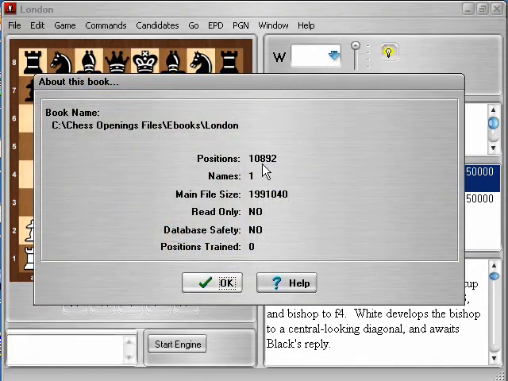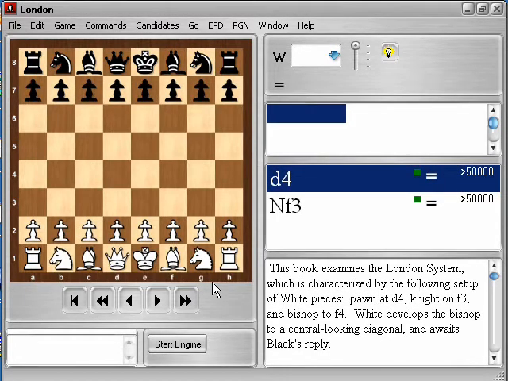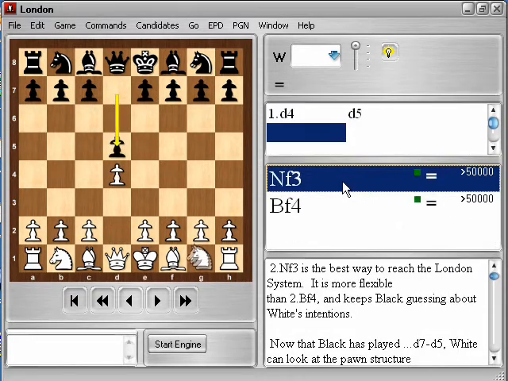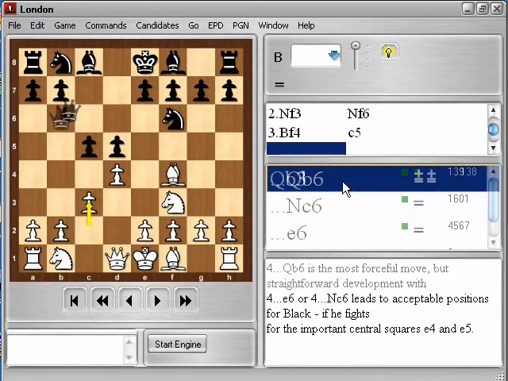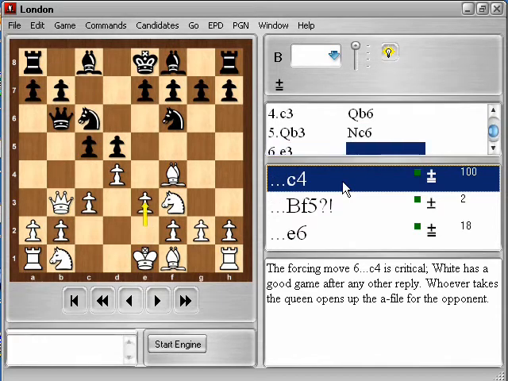There are over 10,000 positions in the London system, and I presume about 5,000 are going to be white to move positions, and those are the ones I'm going to want to learn because I play the white side of the London. Just for this demonstration though, I'm going to get a subset, maybe a particular line. So I'll play through to just the Queen B3 line, where normally I play E3 here.